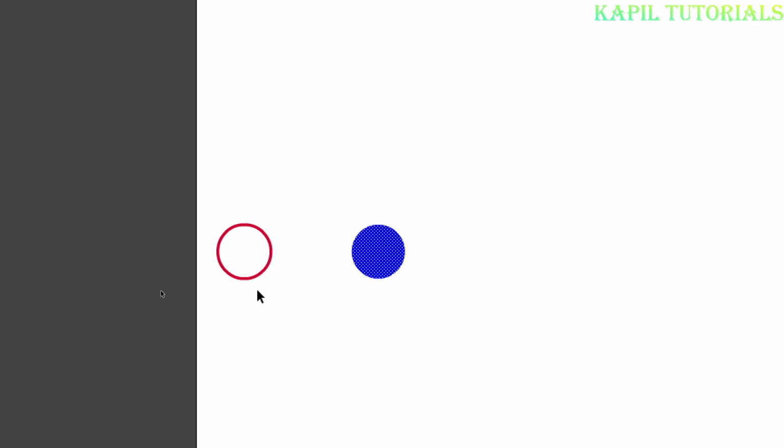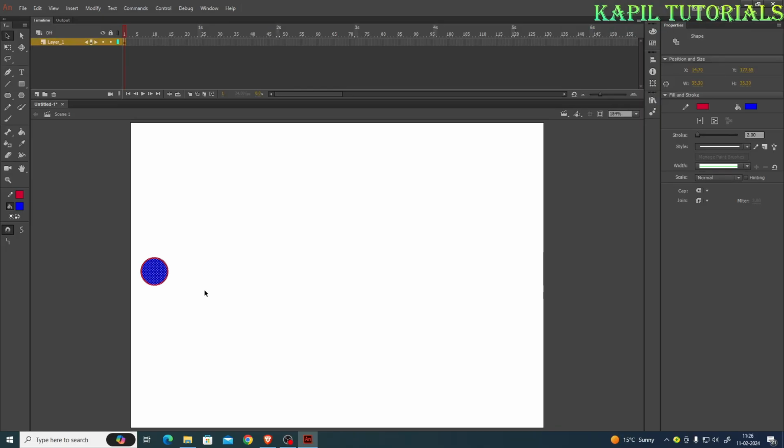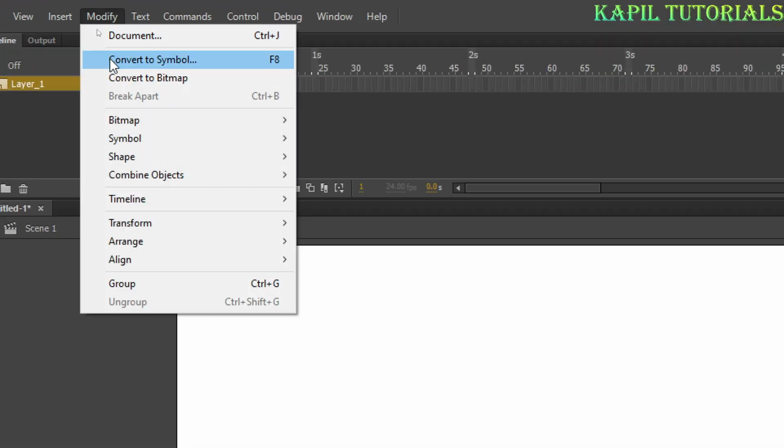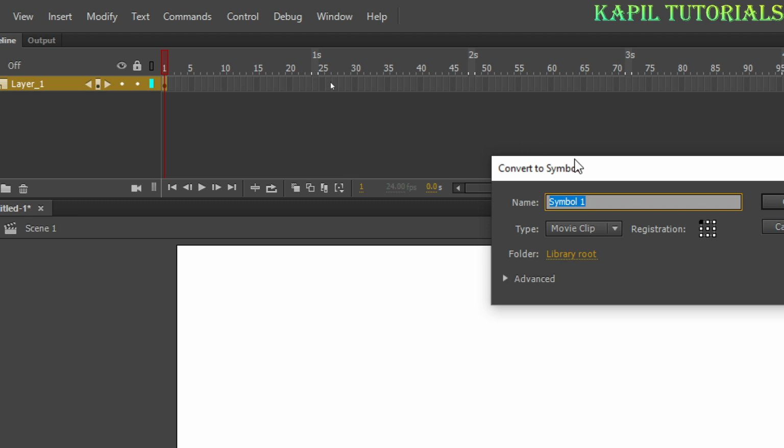So I'll press Ctrl Z so that it comes back. Now what I'll do, I'll double click it. Either I can drag in this way or I'll double click it. After I have double clicked, I have to go to Modify and then click on Convert to Symbol. Why am I clicking on Convert to Symbol? Because this is important for doing any kind of animation. If I'm using motion tween, that means I have to show some motion in my objects. So I'll click on Convert to Symbol.